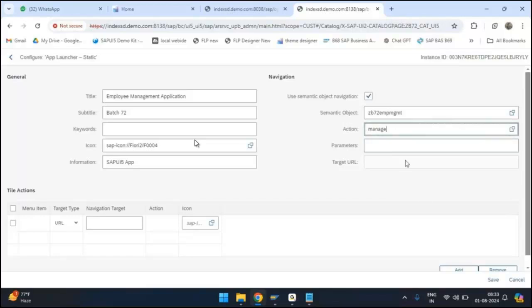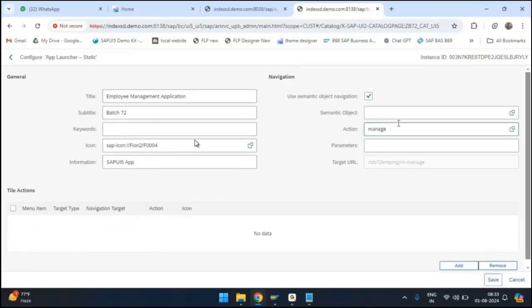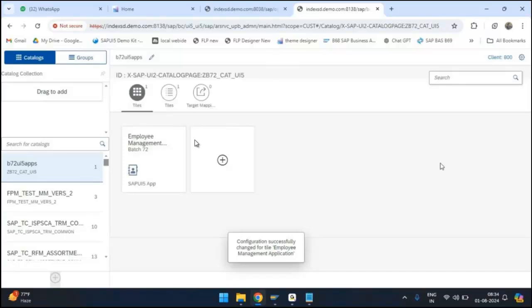Right. So action manage, and that's all guys. You need not fill anything else. Click on save. Now you can see there is something called target URL which was coming as semantic object hyphen action. Anyway, I will show you at the end. Now this is our preview of our tile. So this is how it is going to appear after all the steps are over.